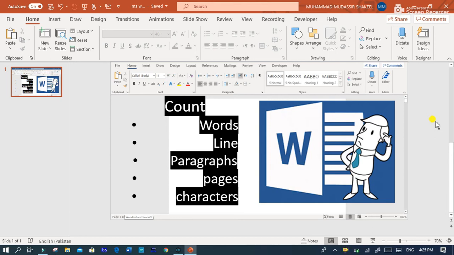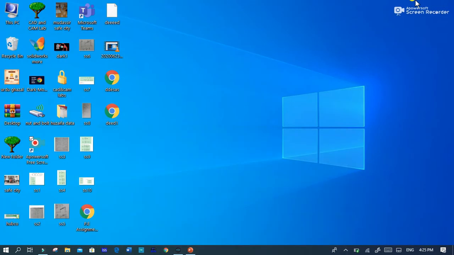Hey, what's up guys? Today we will learn about how to count words, lines, paragraphs, pages, characters in MS Word. So the process is quite simple, you have to follow it. So let's start.